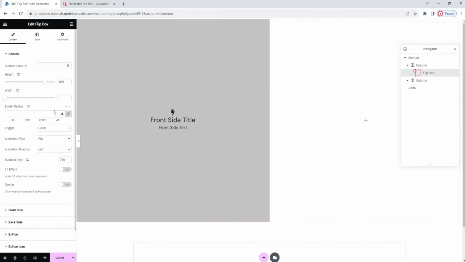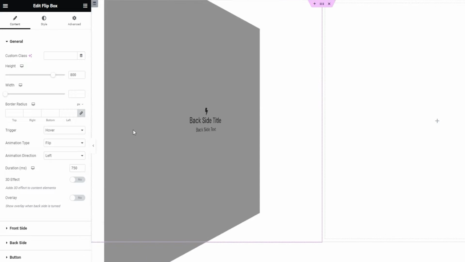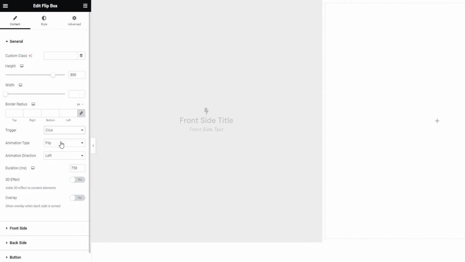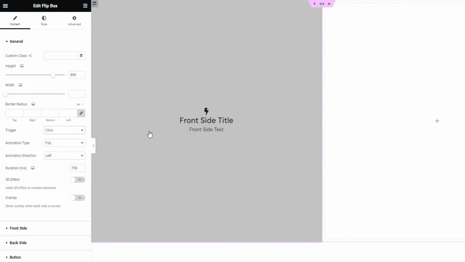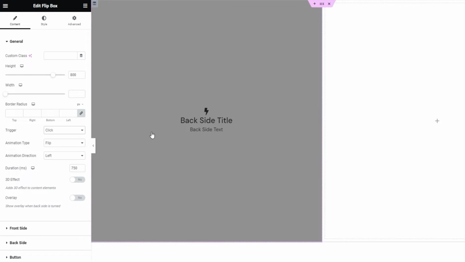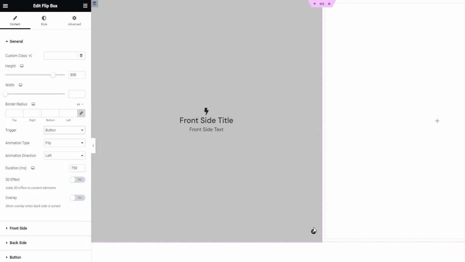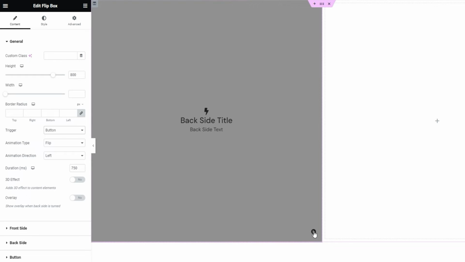Okay, next we have the trigger option. This is where we pick the action that will flip the box. By default, it's set to flip on hover, and you can see how it looks here. But we can pick something different instead. There's the click setting. With this one, I can hover, but nothing will change. We can see the cursor indicates this is a clickable element, and when I do click, the box flips to reveal its other side. Besides the click, we also have the button setting. With that one, a button appears in the corner, and clicking on the button makes the box flip.